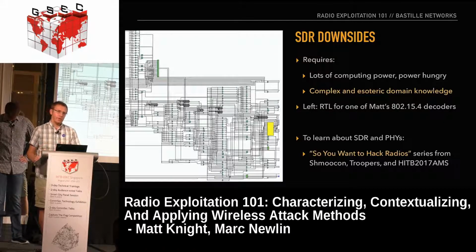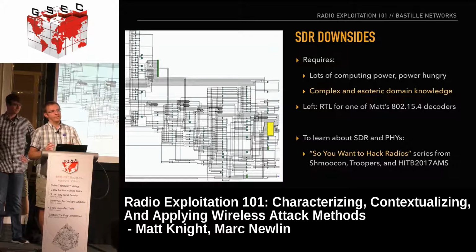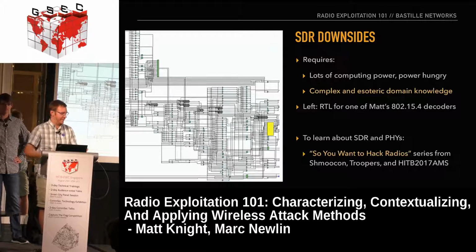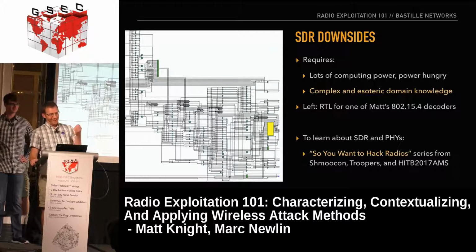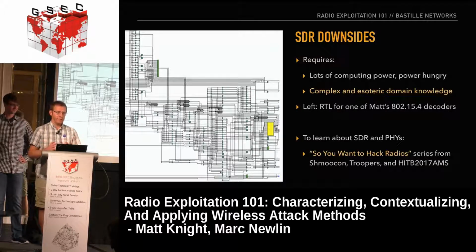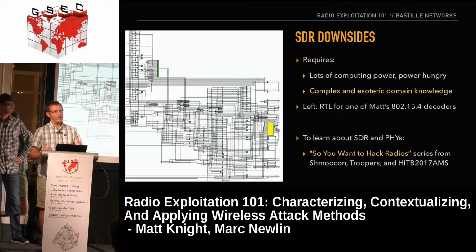One of the problems with software-defined radio, or at least perceived problems, is the complexity and the esoteric nature of the field. And on the left here, we have some RTL from an 802.15.4 decoder Matt implemented for an FPGA, and it's nice and clear what's going on there. But a lot of people think SDR is this complicated field, but it really doesn't have to be. And Matt and I have spent a lot of time trying to figure out how to make these SDR and RF physical layers easy to understand.